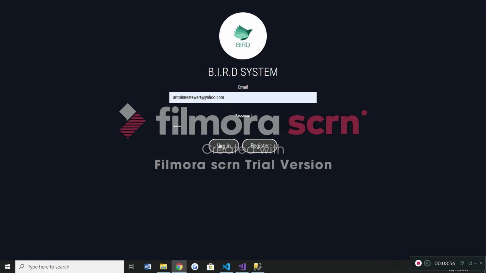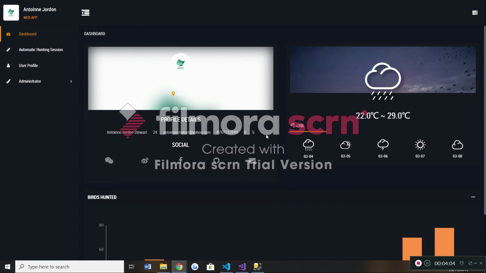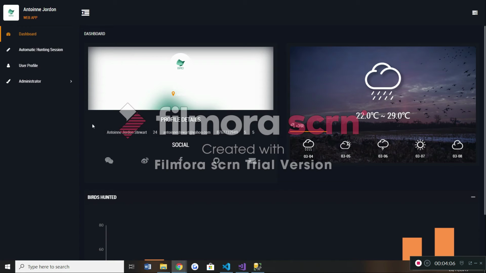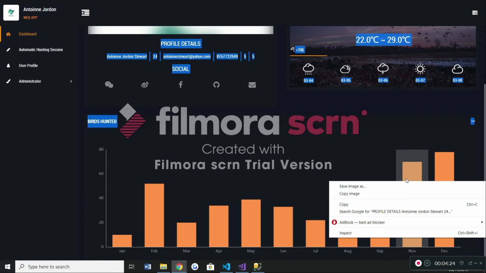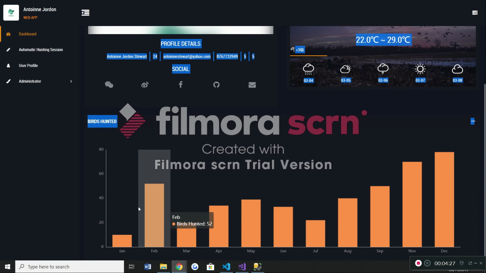Okay, just logging in. Okay, there we go. And based on the account, it pulled this information associated with the account I used from the database. Here you can see the amount of birds this specific bird hunter hunted within a year. As you can see, we hover over it, we get the month as well as the amount of birds.